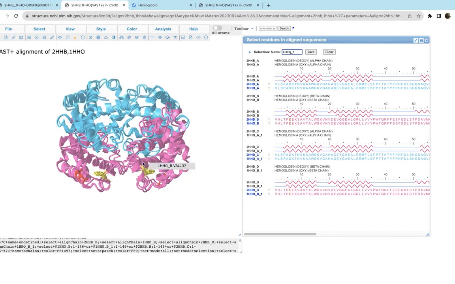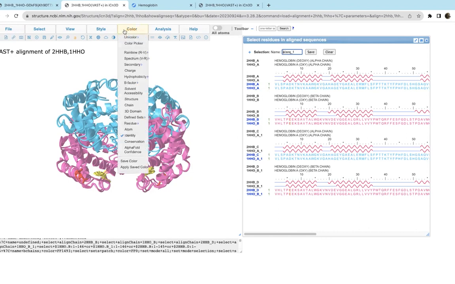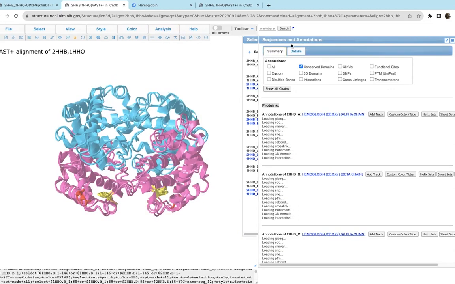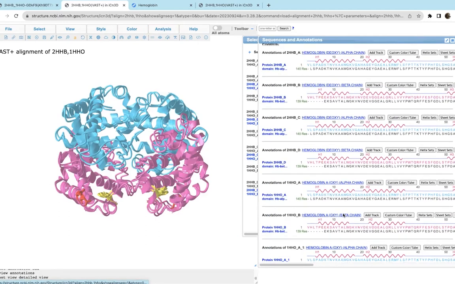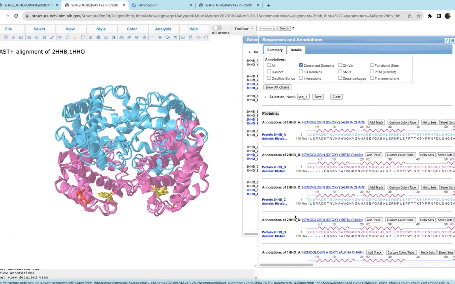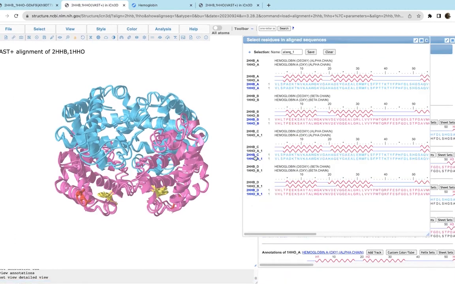But when you do these, you'll get the structures overlaid. Yours won't be in pretty colors, but you can then adjust the colors. Remember to go to Analysis, Sequences and Annotations in order to be able to see all the details. So you can see that for each of these, we basically have an alpha chain and a beta chain. This one is labeled C, which is just the other alpha, and this one is labeled D, which is just the other beta. But you have one of those for each of these 2 structures.